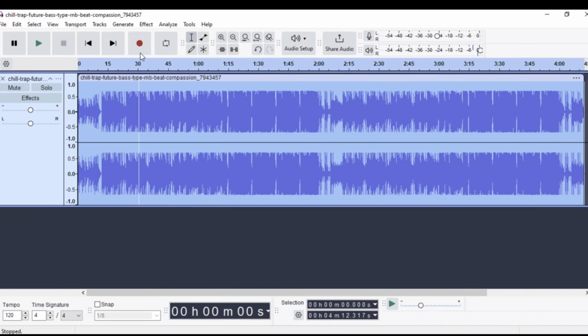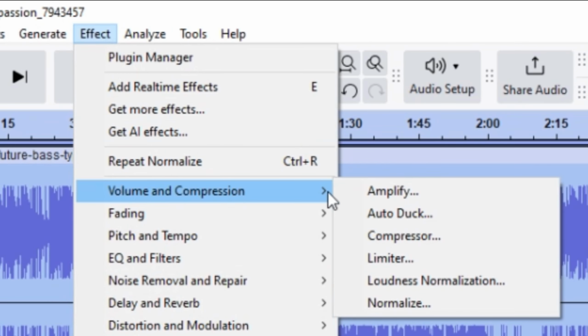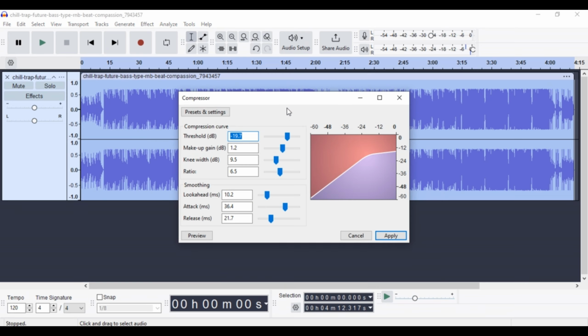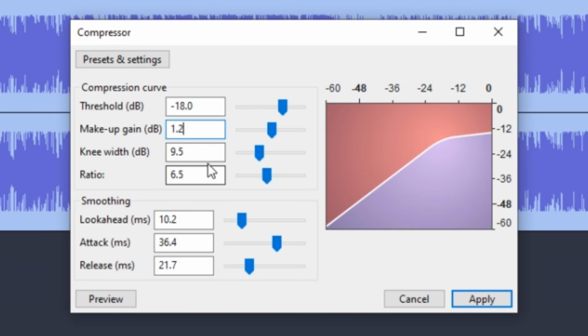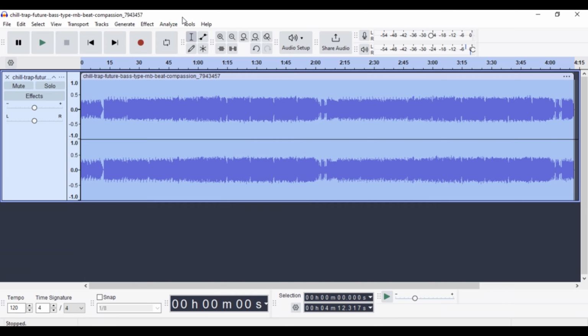Again, go to Effects, go to Volume and Compression and then click on Compression. Now adjust these settings as shown. After you're done tweaking with the settings, click Apply. And there you have it. Now your audio is more balanced and sounds more professional.